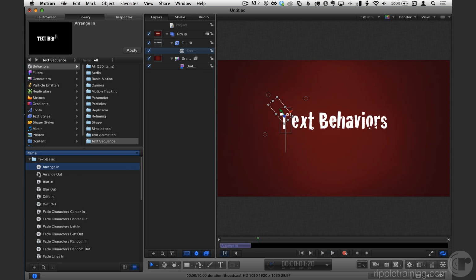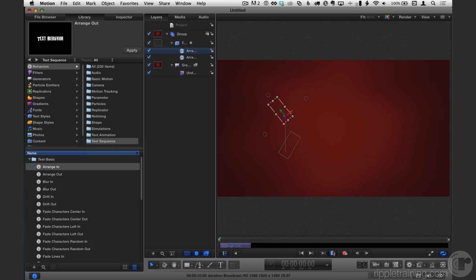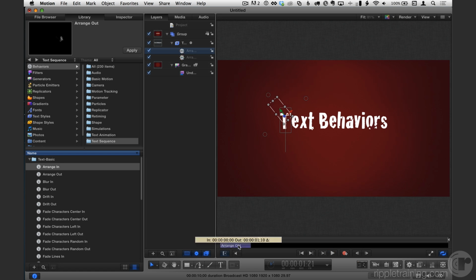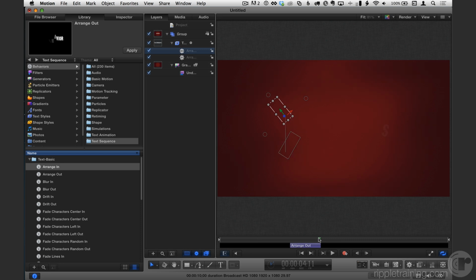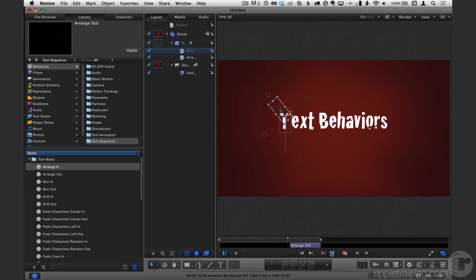If I were to add Arrange Out, notice by default Arrange Out gets added to the beginning, and if we play now, it tries to do both at the same time, which isn't quite what we want. So what we want to do is drag Arrange Out later in time. Let's also put the playhead at the end and hit Option Command O to set a play range out point. And now when we play, the text will animate on and then animate back off again. So it's pretty easy to throw these on. I'm going to delete both of these. I'll shift select both of them and hit the delete key.